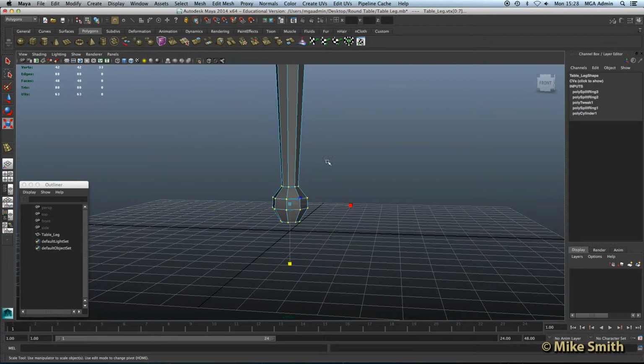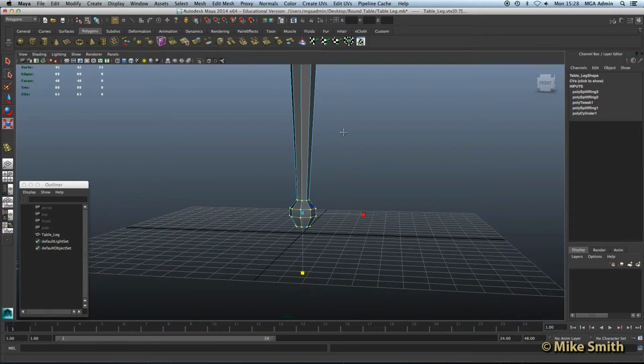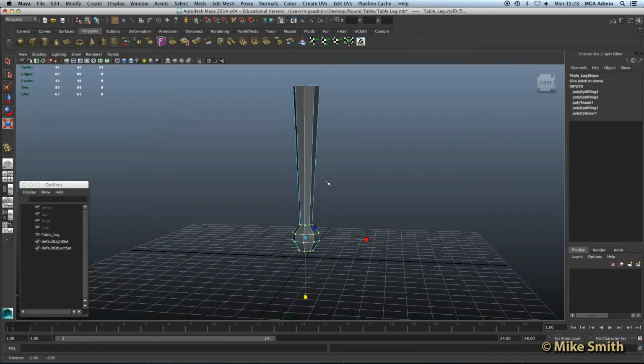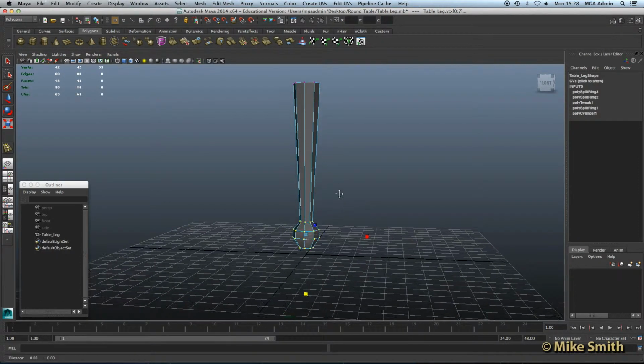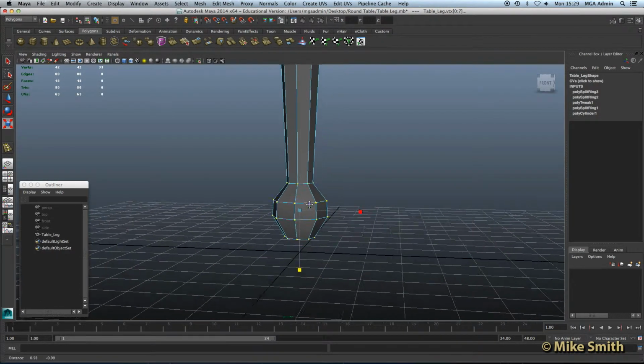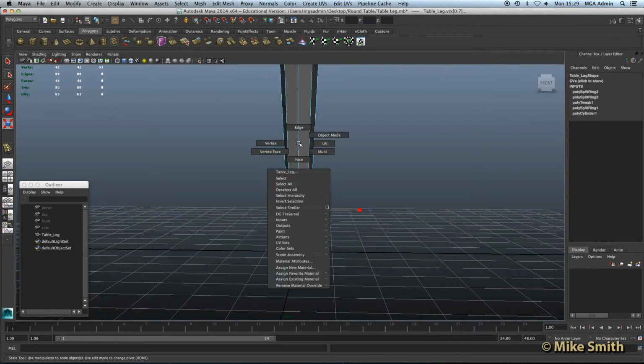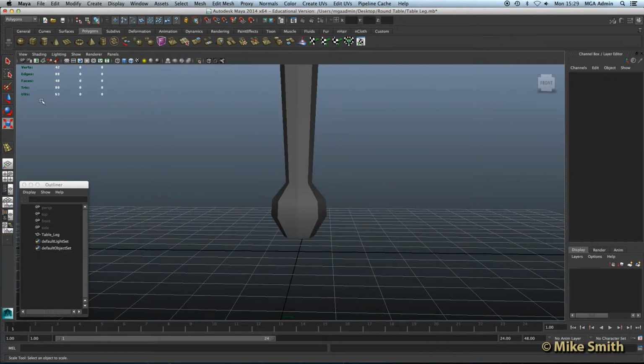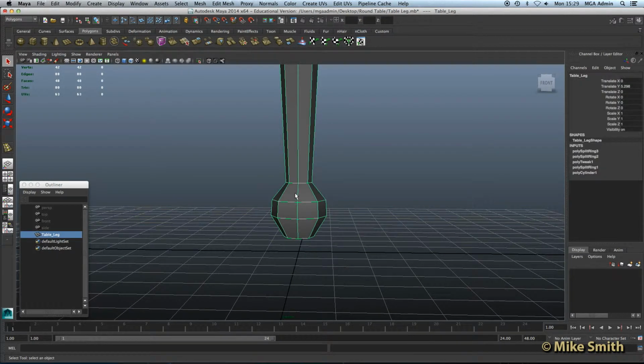Okay, so once we're happy with that, we can start putting some more detail in here. And we can check to see what it looks like when it's smoothed as well. Right click, go back to object mode, go to your select tool and select the object and then press 3. And you'll find it smooths too much, you lose some of this detail like what happened with the tabletop.